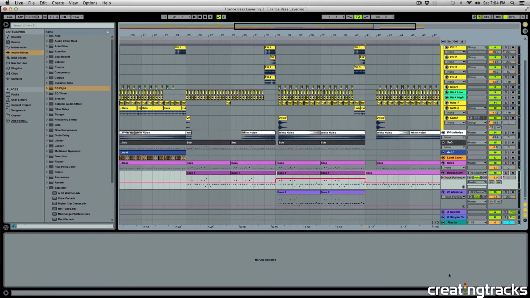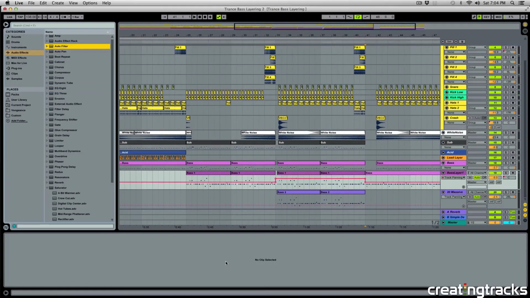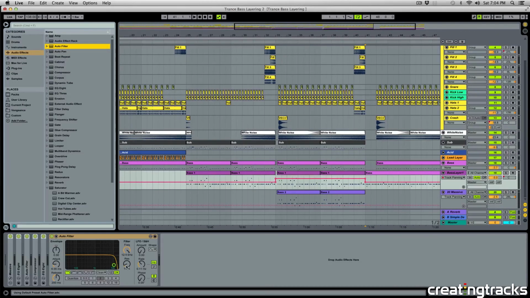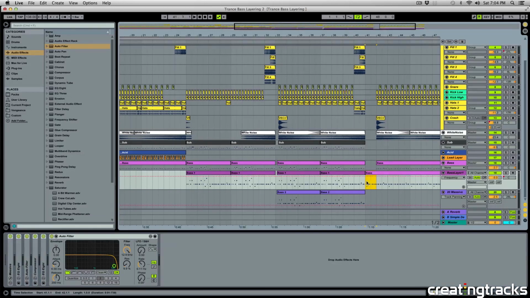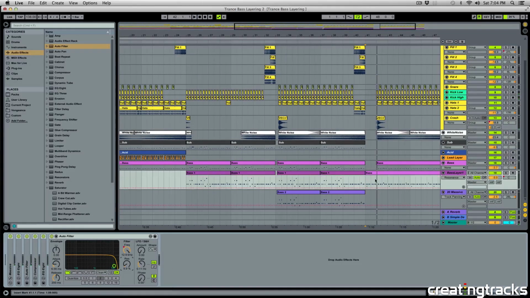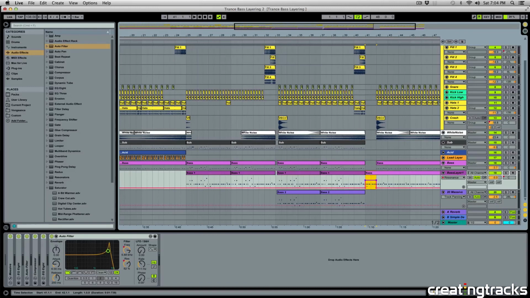All right, so to make this transition even better, you can add an auto filter. So let's grab an auto filter from our audio effects rack, and we'll automate this frequency and the resonance. So I'll go ahead, show automation for the frequency, just drag this down quickly, just something rough. And then same with the resonance, so right click, show automation, and just select this and increase that.